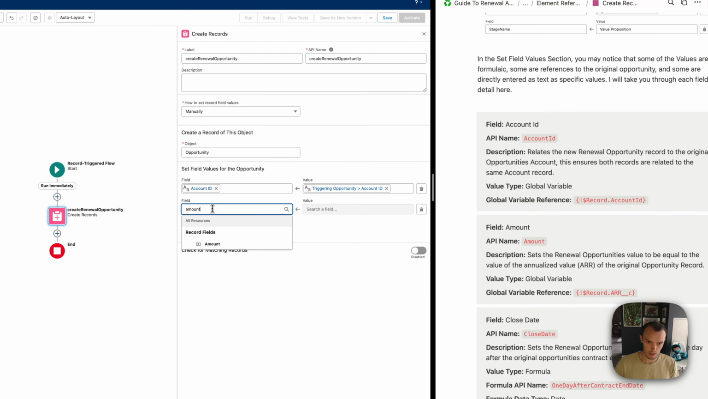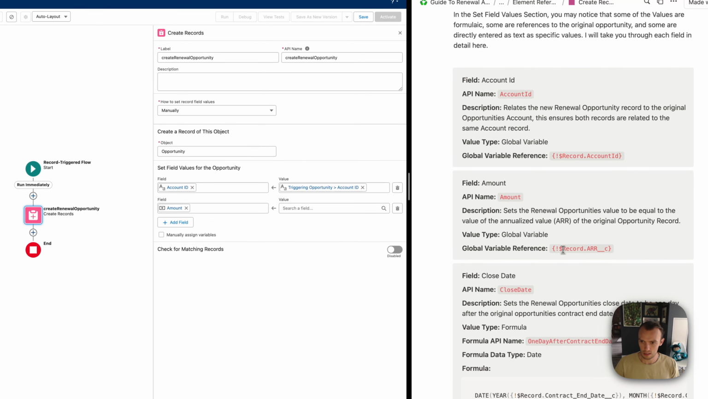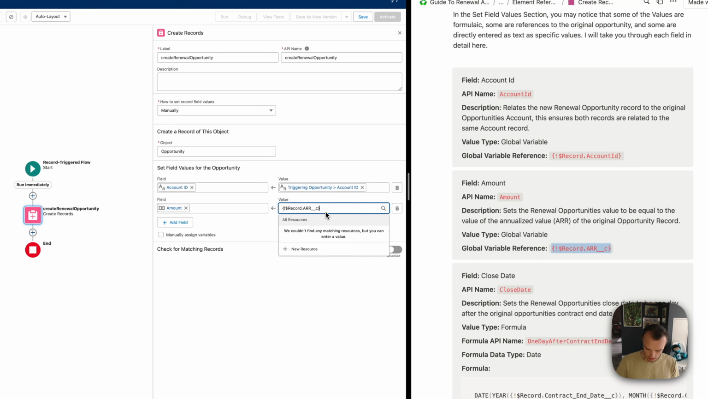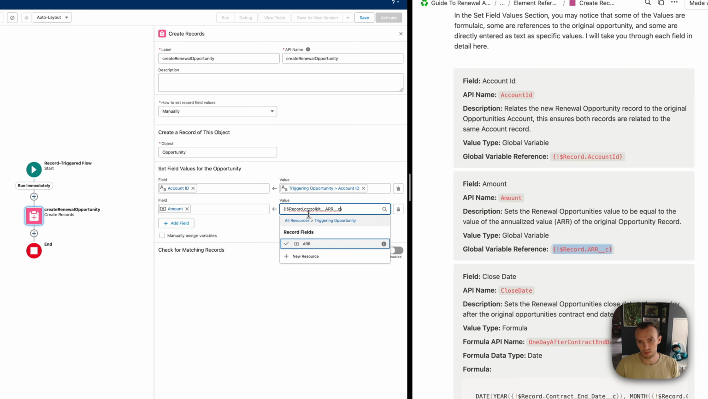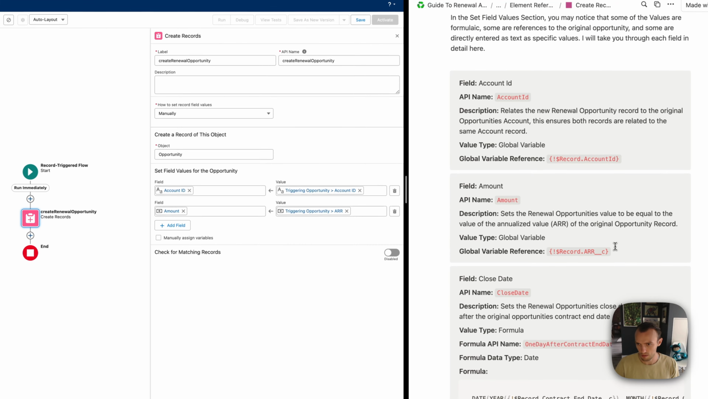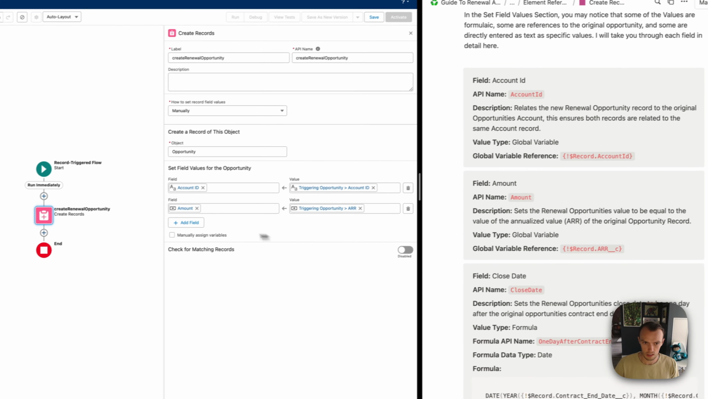Then we're going to do amount, and we want amount set equal to the triggering opportunity's ARR because we're just going to create the renewal to be an annual contract. And because I'm working out of a Scratch org, I have to add a namespace prefix to this. That's not going to be relevant to you. You can just copy and paste whatever you see here in the callout in Notion.